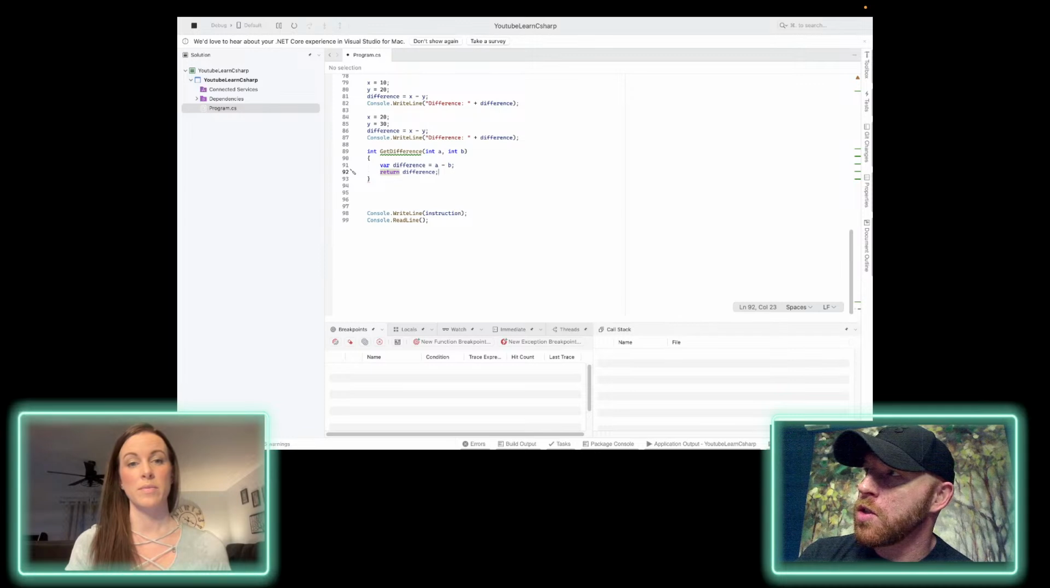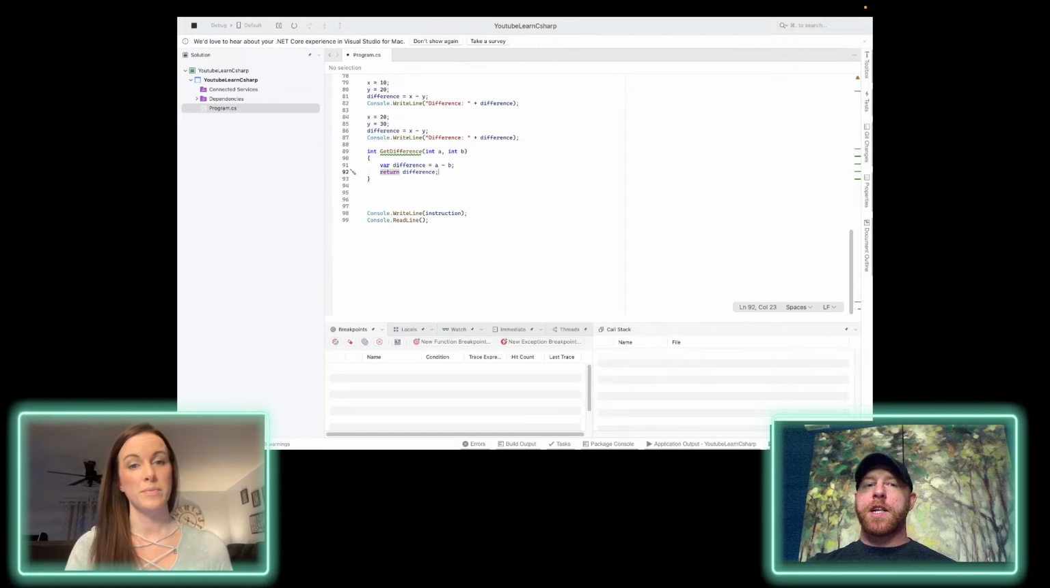So I'm looking for the difference. A minus B, and it's going to give me the difference. It's going to return the difference, yeah. And that return, if we click difference, it should highlight int, and it's not. But anyway, that's returning. Mine says int difference. Yeah, it's returning that int.